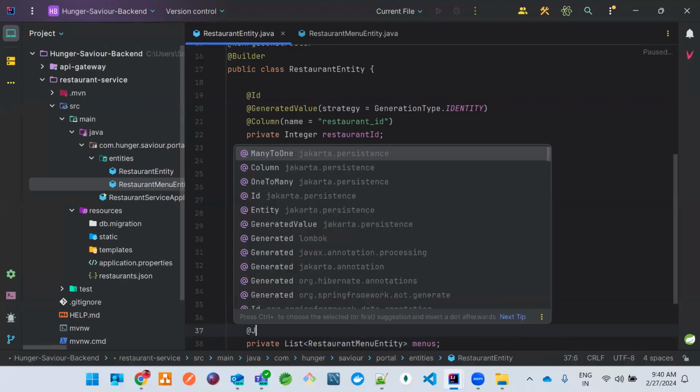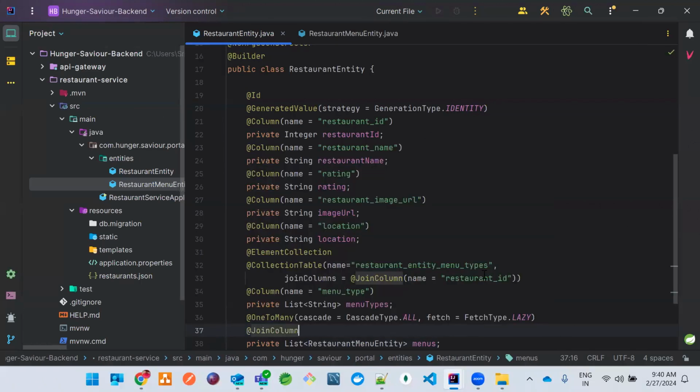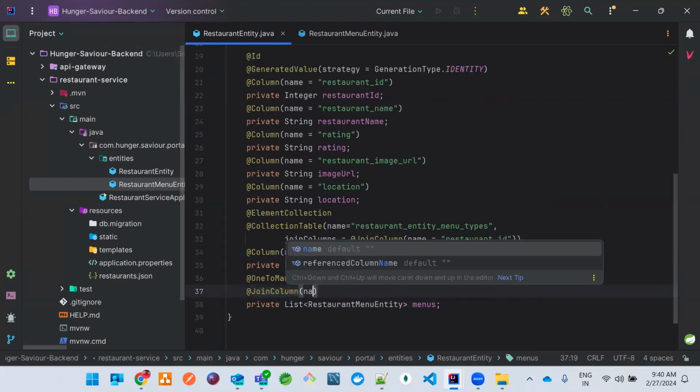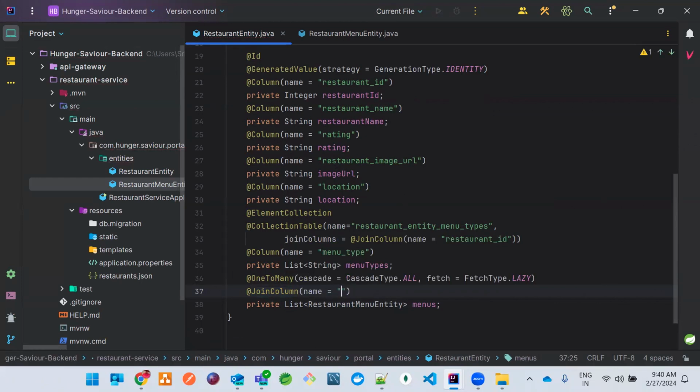And here we need to use something called JoinColumn. Let's say there is something called @JoinColumn in the restaurant. So let me join this restaurant ID over here. Let me show you the relationship, how it actually looks. Okay, so I'm done with the relationships.